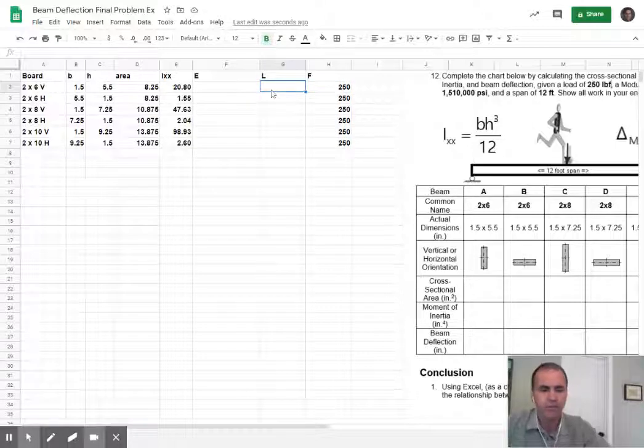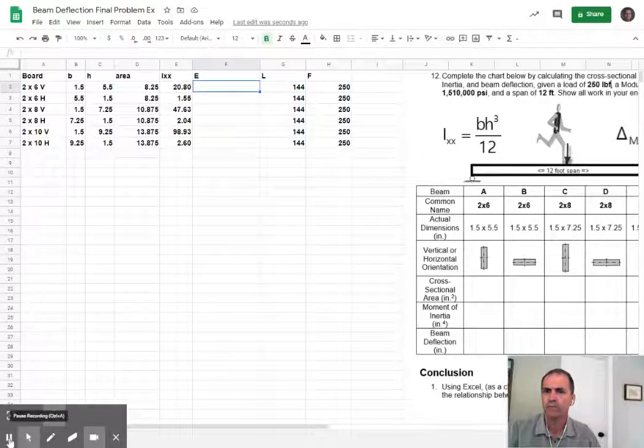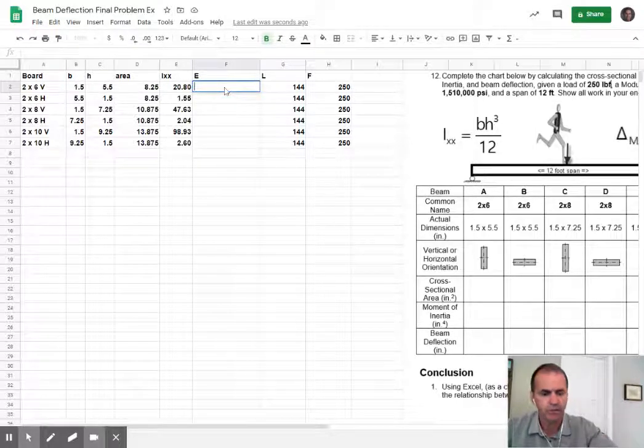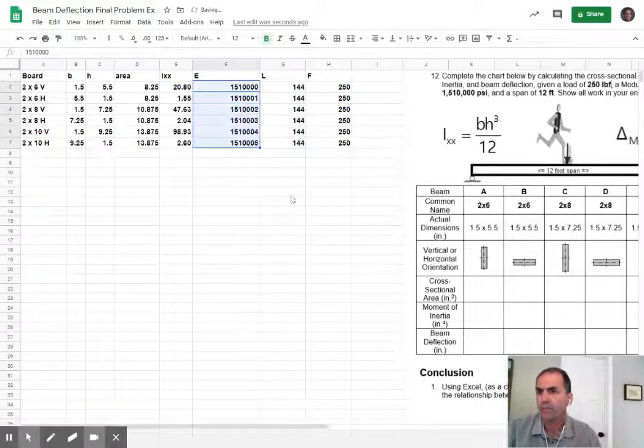Our length is always going to be, remember it's in inches, 144. 144. Okay. And again, I'm holding the Shift key down because that's always going to be like that. Now our E is also a given, which is 15 and 1,510,000. Okay, again, holding the Shift key down. Okay, tightening that up. Whoops, I think I held the control button down. Let's try that again. There we go.